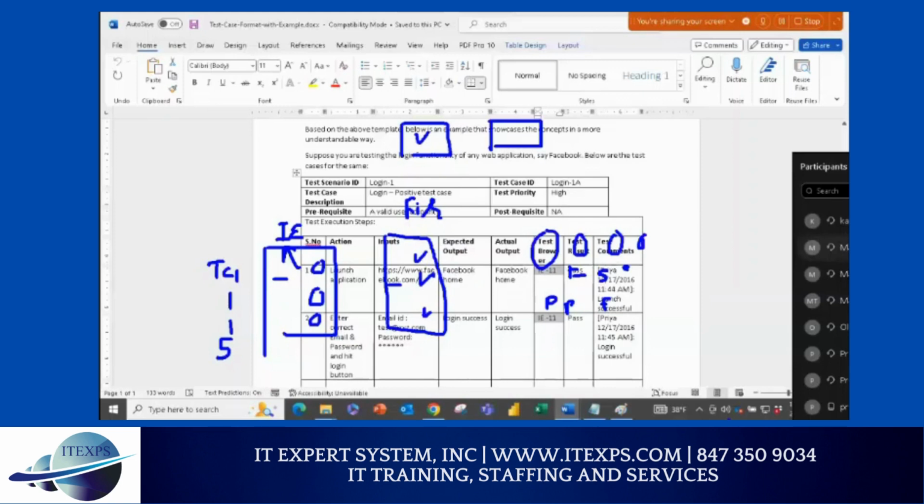So you have 2 choices. I would go with the columns because it will minimize the work and it gives you a holistic view that it worked for this browser and did not work for this browser. Good. Any questions so far on this?